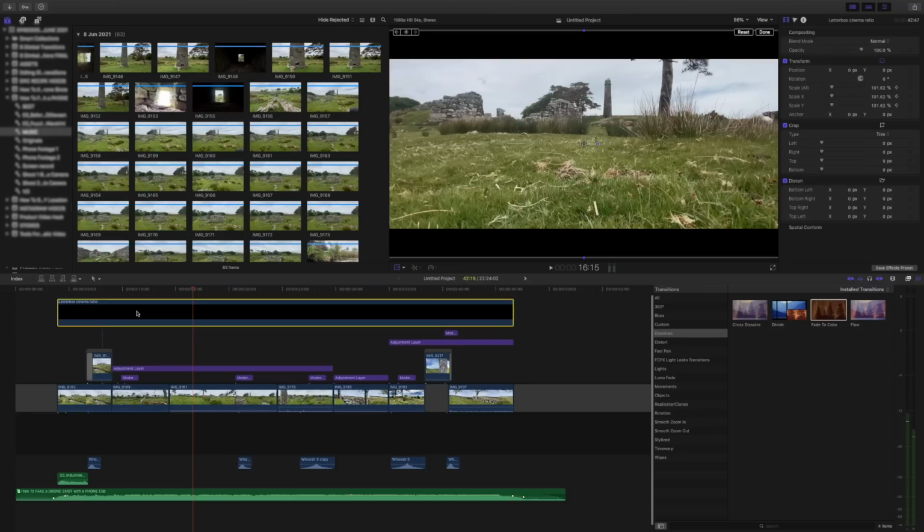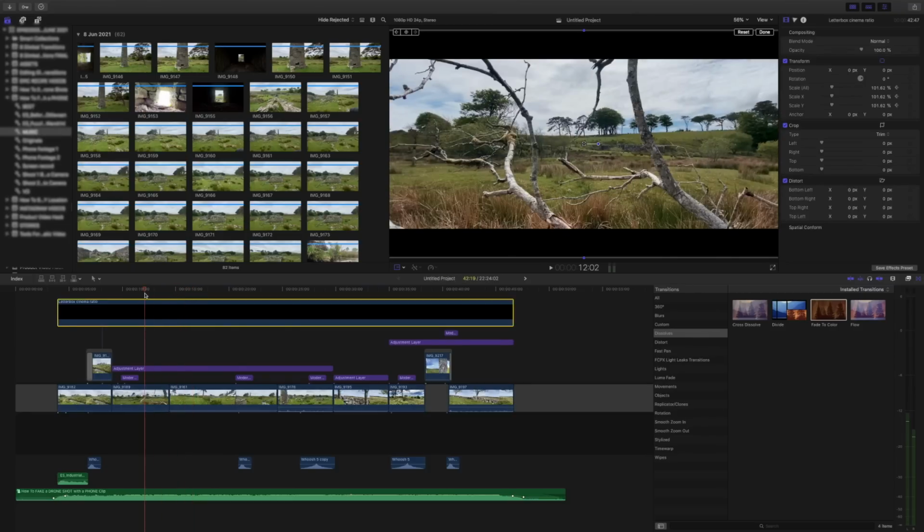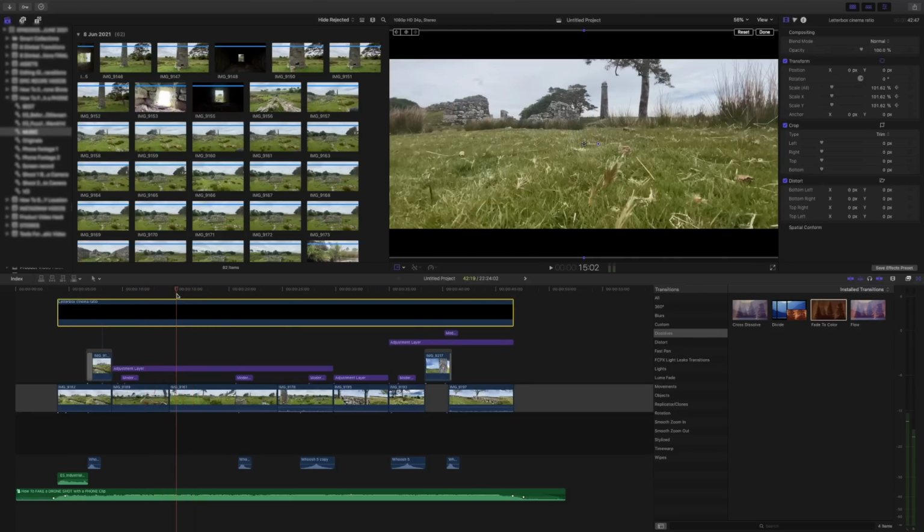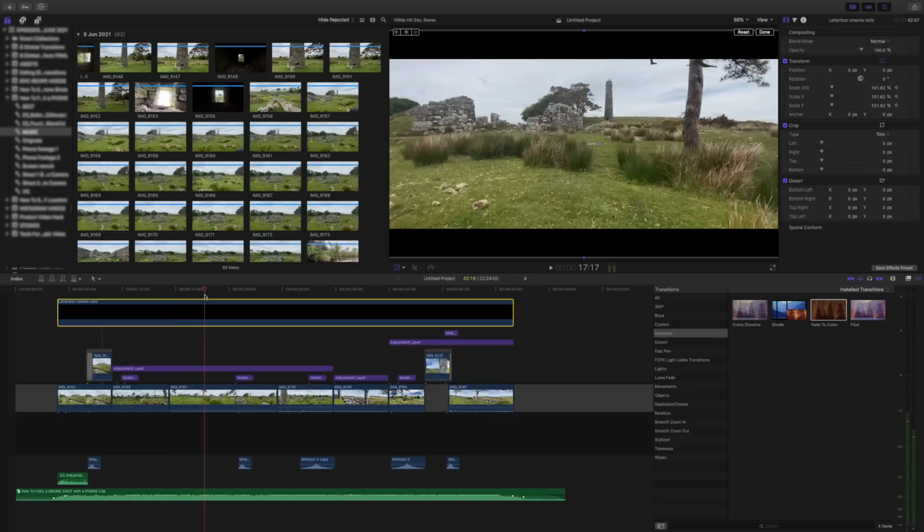Now, this layer here are my cinematic bars. This is just a transparent layer that I've laid over the top of this entire sequence to help give it a much more cinematic feel. I'll leave a link to a free download of some cinematic bars in the description below. Download that, use it as you please.